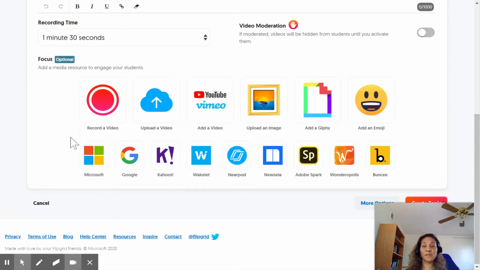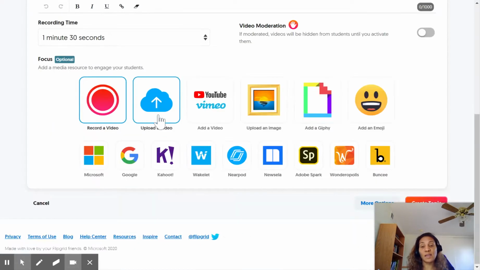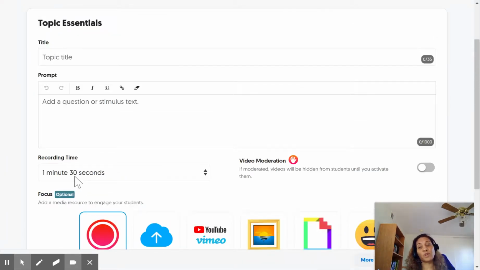You'll notice because I had a focus option before, I don't have a focus option now. I can now choose. This is where you can upload an image. I can add an emoji. You see here, I can add the YouTube video right in this space. I can upload. This is where I can post my own video initially to initiate the conversation. So you have many different options here of things that you can actually bring in as the focus for your Flipgrid.